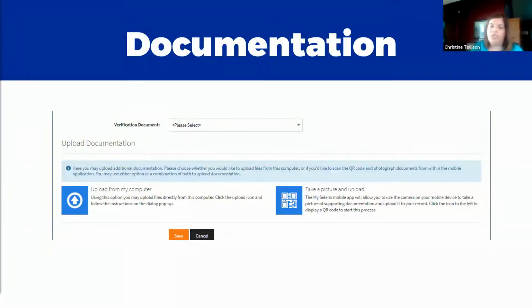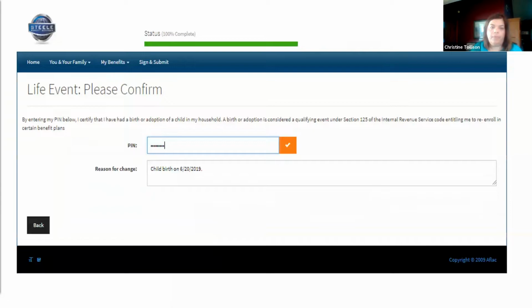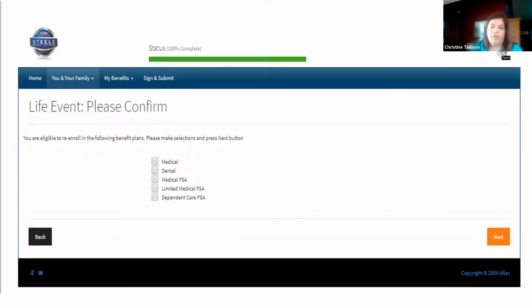So for this demonstration here, this is an admin HR user who's loading in, or maybe they're sitting alongside an employee and entering in the HR information for this new dependent. They can upload the documentation, and then they'll be asked to enter in their PIN to finish up with the selection of benefits. They'll select which plans they're going to be enrolling that new child in.